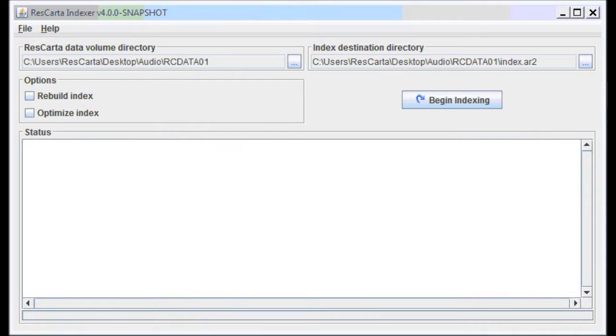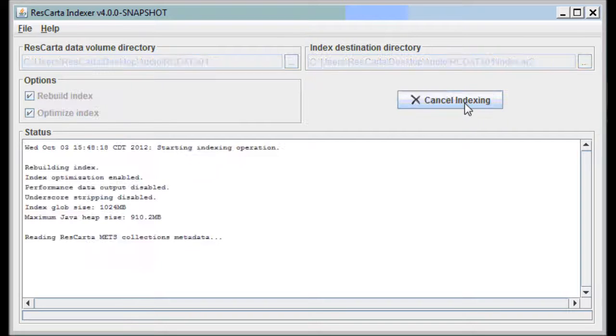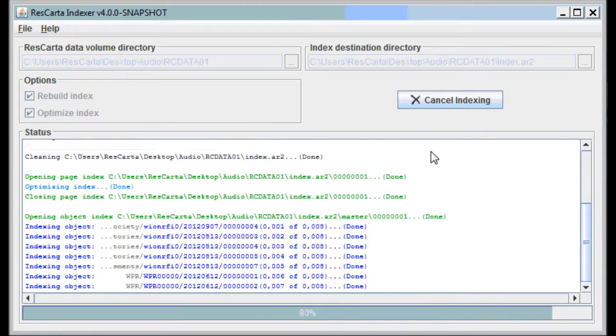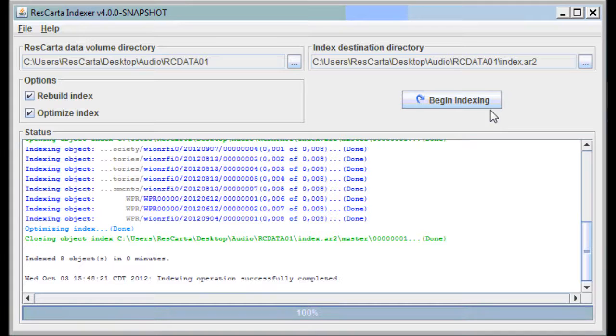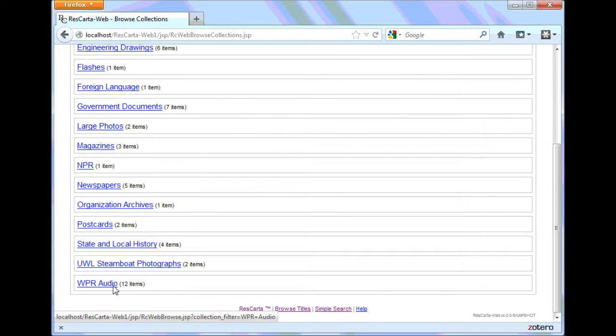The indexer looks the same, smells the same, and does the same job. So whether you have textual materials or audio materials, we can rebuild the index, optimize it. It's going to build this index from scratch, and you can see it's pretty snappy. Just went through those objects, WPR stuff, and did it. All right, web page. The web server, again, will display the text as it displays your photographs.